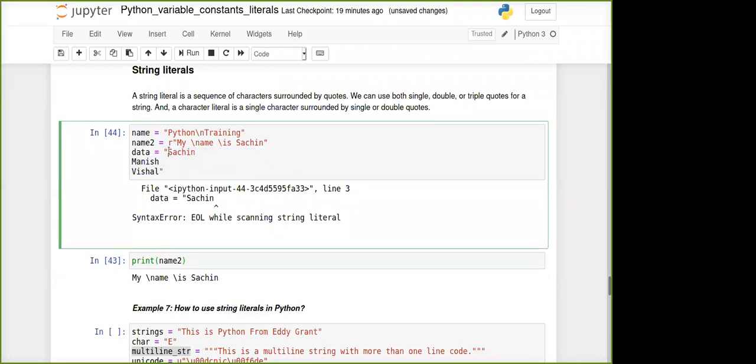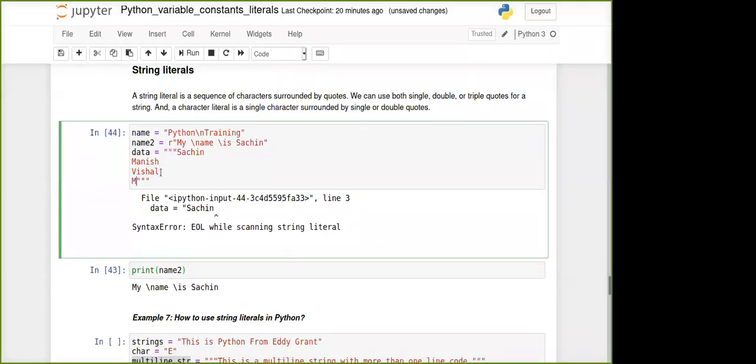If you want to do this type of thing, you can simply use triple quotes for that. You have to use a triple quote set. So what I'm going to do is just this. What I have done is use triple quotes, and now you can simply create a multi-line string here.